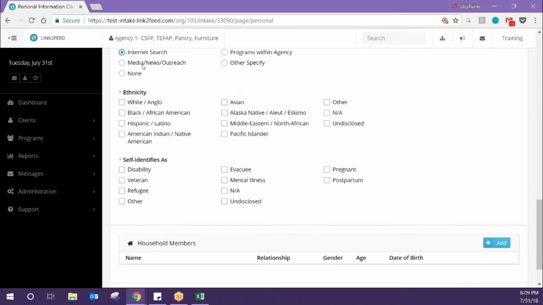Ethnicity is a section where you can choose multiple. Choose as many that apply. If none apply, there is a not applicable option on the right. For self-identifies as, it's the same thing. You can select any that apply. If none apply, you can select not applicable. There's also an undisclosed option if the client refuses to provide that information.